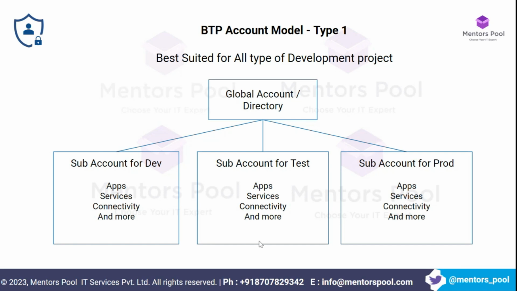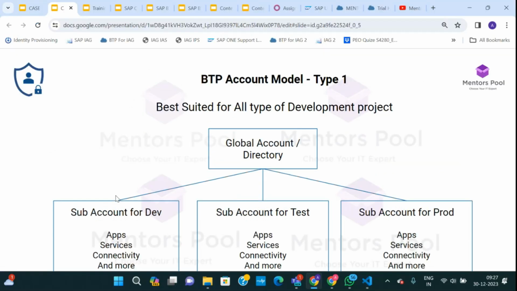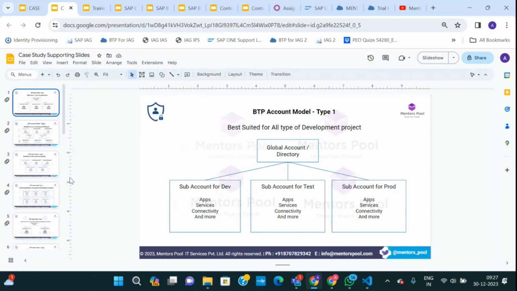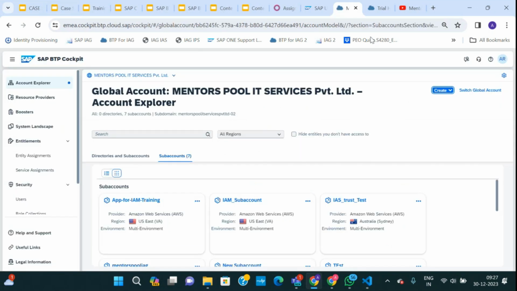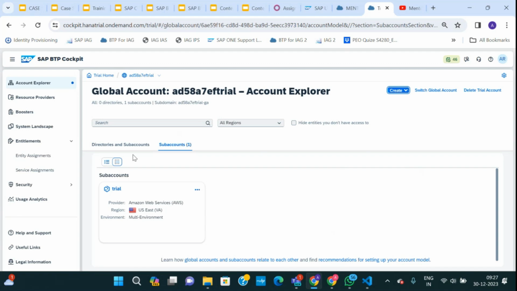So let's go ahead and design this account model, assign some development related services, subscribe to them and use them. Okay, so I am in my global account. This is your global account. I already have a subaccount created automatically because I subscribed for trial, and SAP knows that people don't know much about this, so let's automatically create a trial account for them.